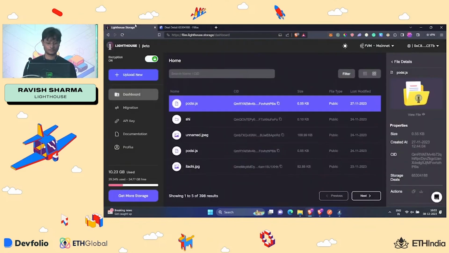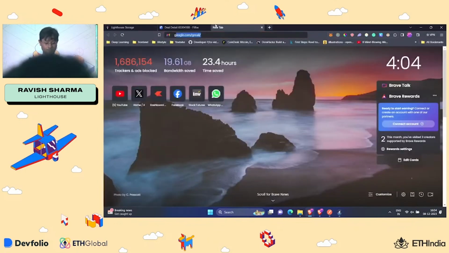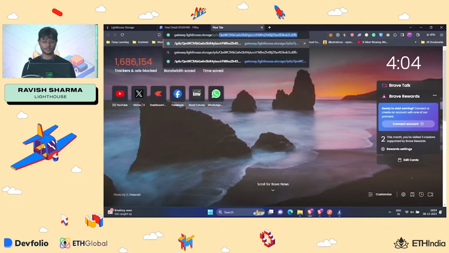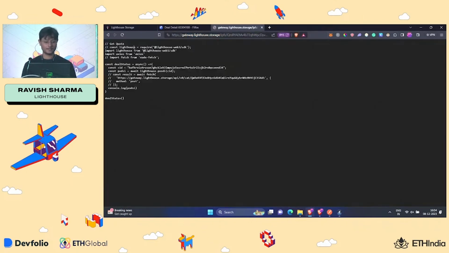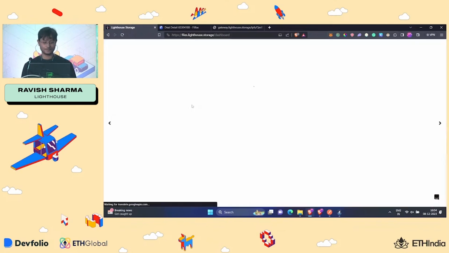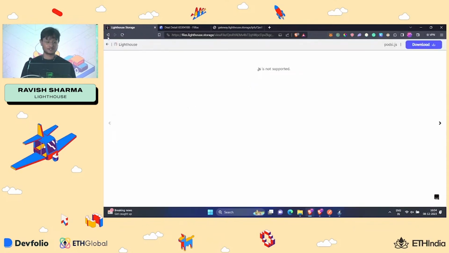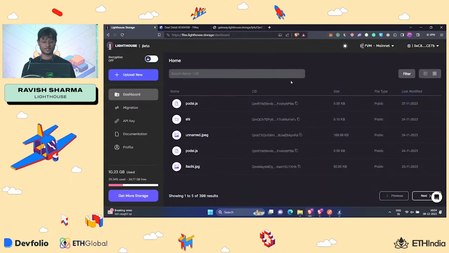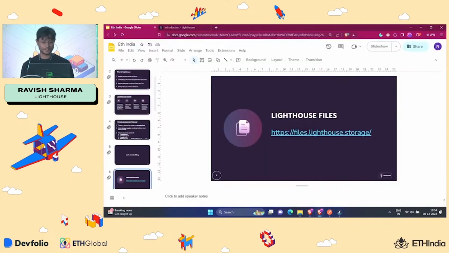Also, if you want to view the file, you can just copy the CID, go to gateway.lighthouse.storage, paste it here, and here it is. Also, you can view the file directly on the dashboard. Some formats are not supported, but image and video files you can view directly from the dashboard as well. Now coming back to the presentation.